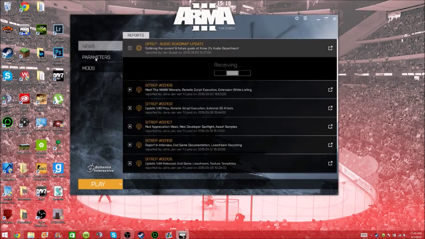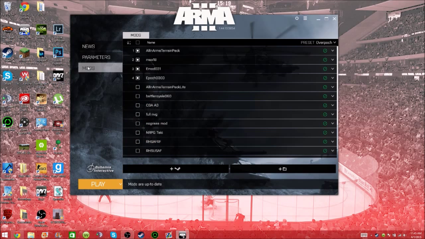Alright, so once you get into the launcher here, you can go ahead, and on the side here it says News, Parameters, Mods. You can go ahead and click the Mods tab here. When you first get it, there will be nothing in here, unless you have mods installed before. Some of this will be new to you guys.